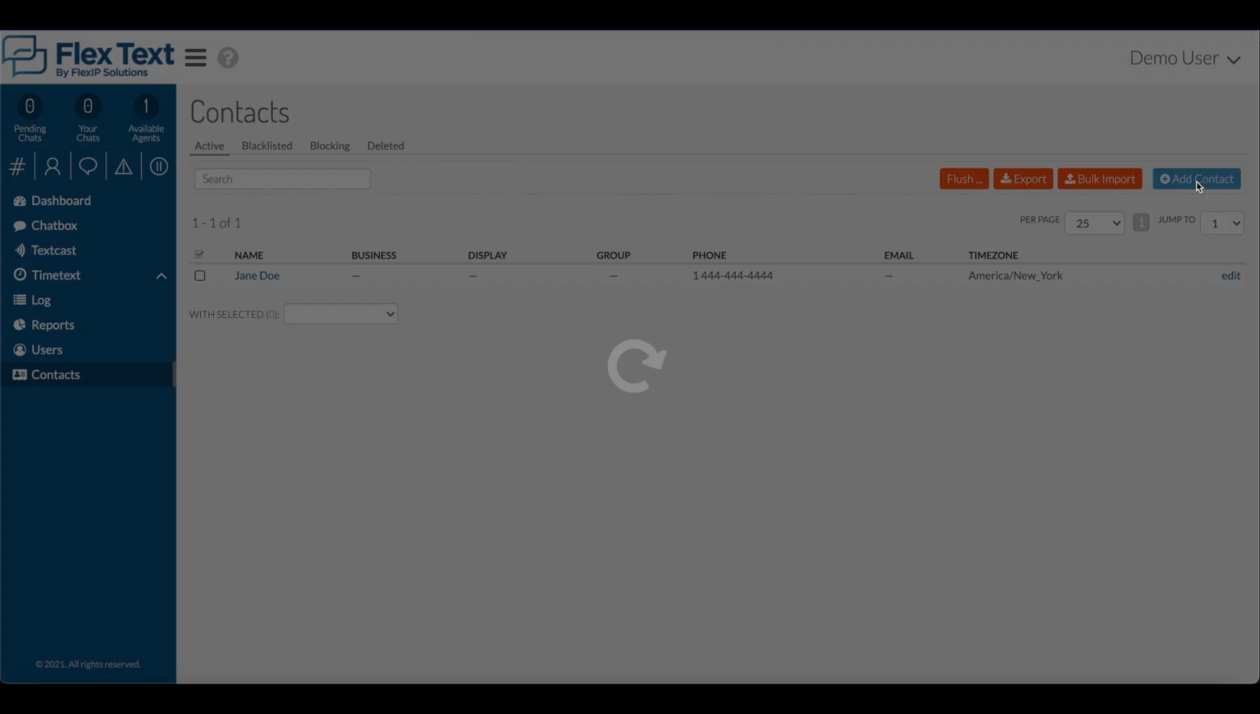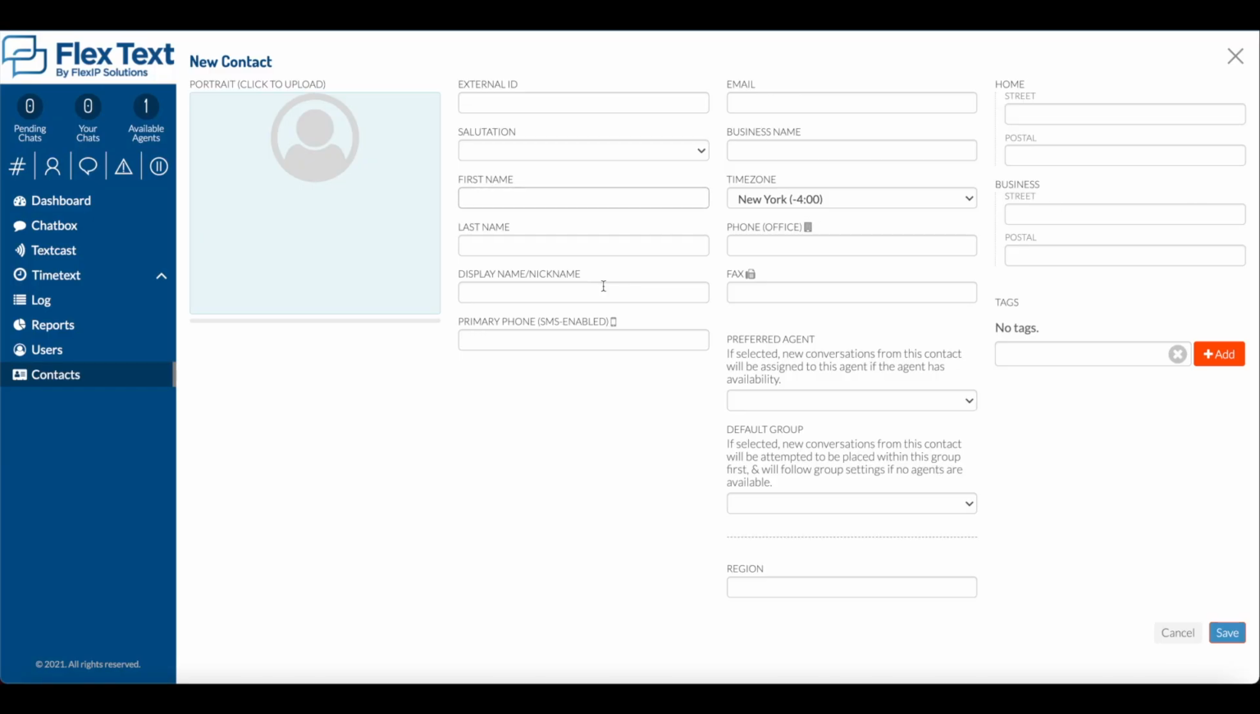Once in the Contacts page, you may add contacts one at a time using the Add Contacts button or do a bulk import with a CSV file. If you add a single contact, the only required fields are primary phone number, which must be a mobile number to receive text messages. External ID is used to link external systems such as a CRM. Fill in the other fields as you see fit.